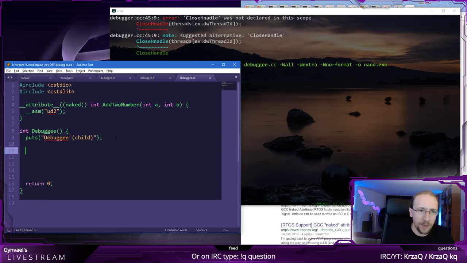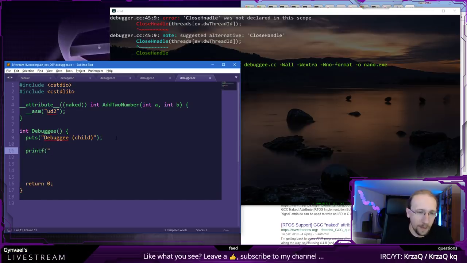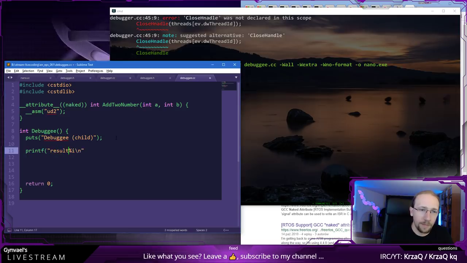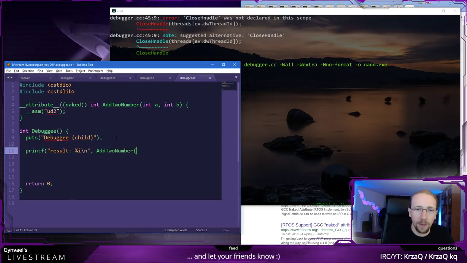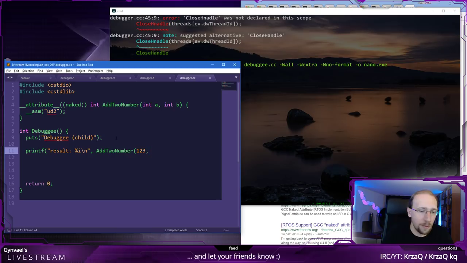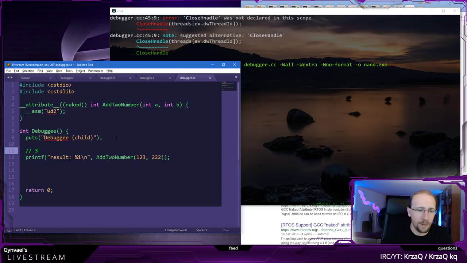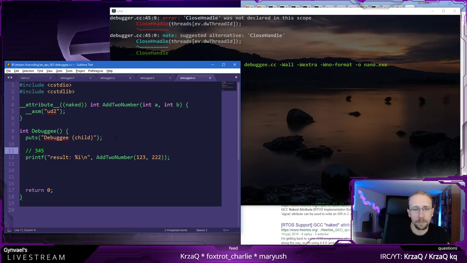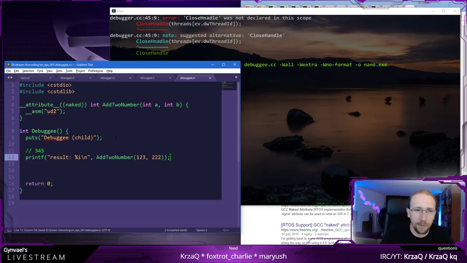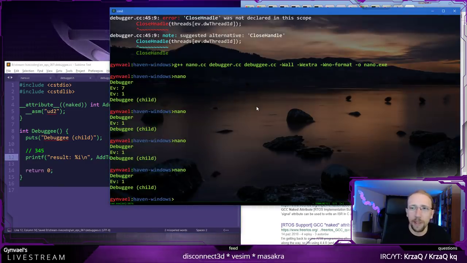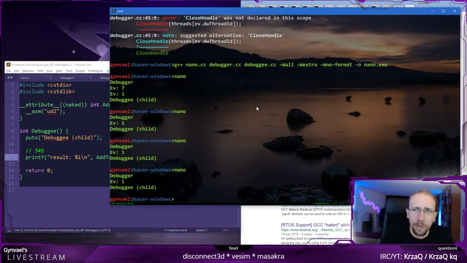Yeah, and here I'm just going to do printf result. And I'm going to call add to numbers with some numbers, 120 and 2222. So the result we are expecting is 3, 4, 5. Let's see what will happen. Well, it won't happen obviously right now, but it shouldn't crash either.